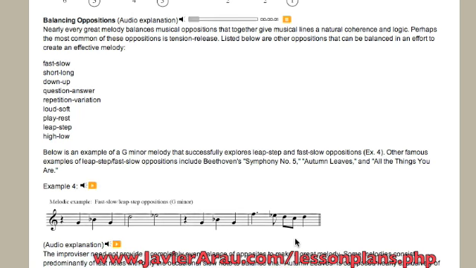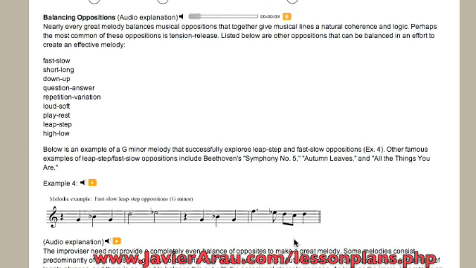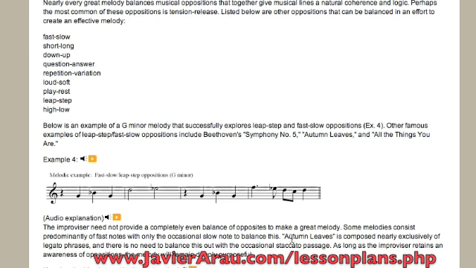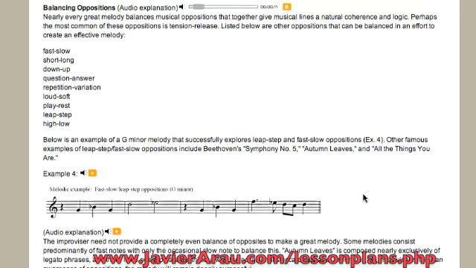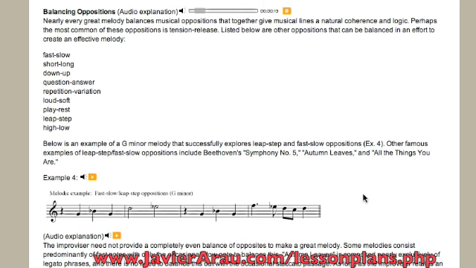So this next section is called balancing oppositions. The idea is that what you just worked on, tension and release, is one of the main oppositions in music. There are a lot of other musical oppositions also, and all of these need to be balanced to create an effective melody.